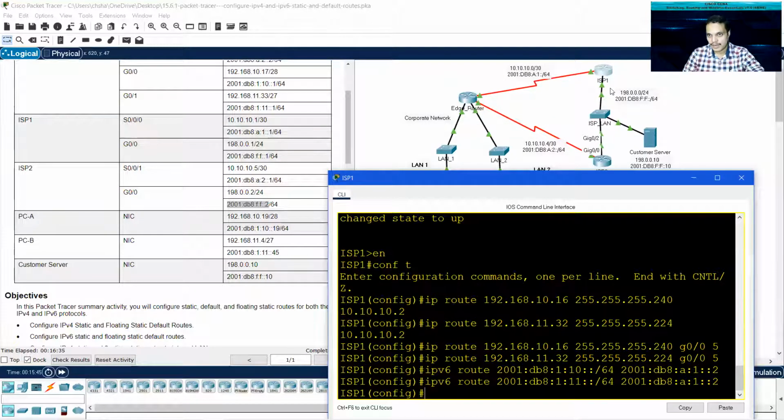See, if this fails, I created that this is the exit interface. This is the interface through which I need to send it. The next hop interface is Z0 by 0. In the earlier step also, I mentioned this interface of ISP2. Similarly, let me type in the same thing. I'll use the up arrow.